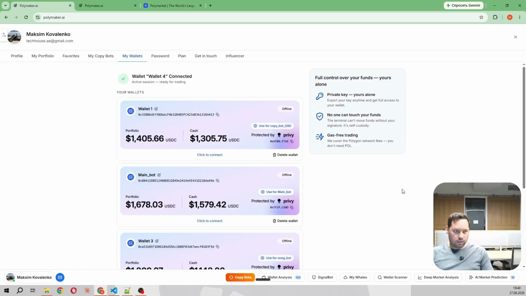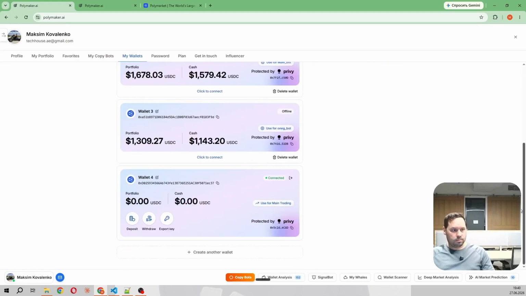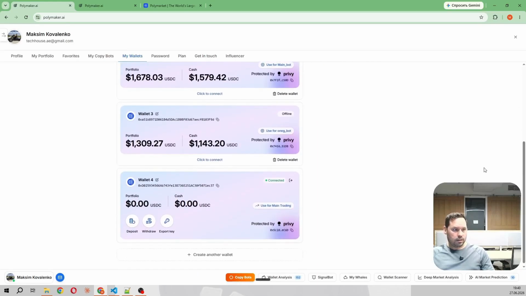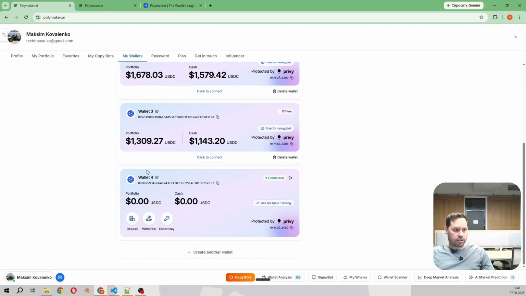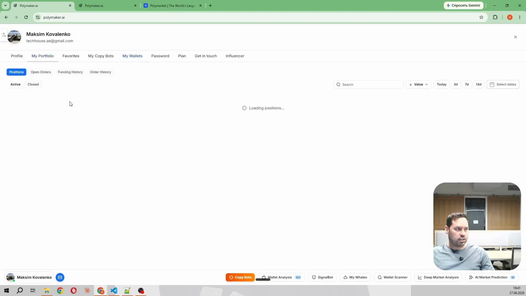No, that's not it. Oh wait, everything's fine. Here, another wallet has been created and it immediately became active. You see, the main trading is at 0. It's a new wallet. The entire interface instantly switched to this wallet. As a matter of fact, if I were to open my investment portfolio right now, you won't see any active trading positions whatsoever, neither open nor closed.